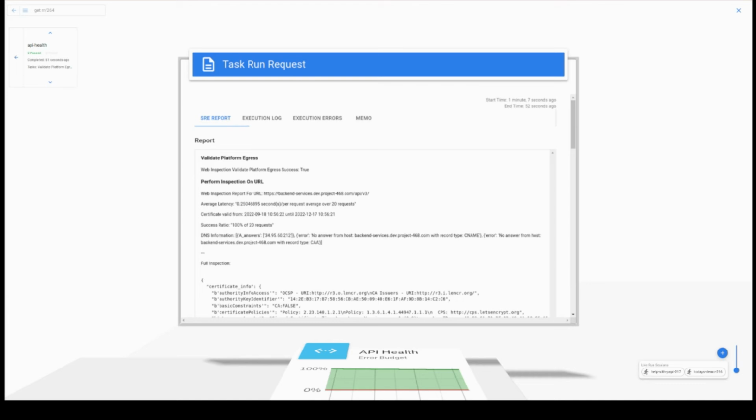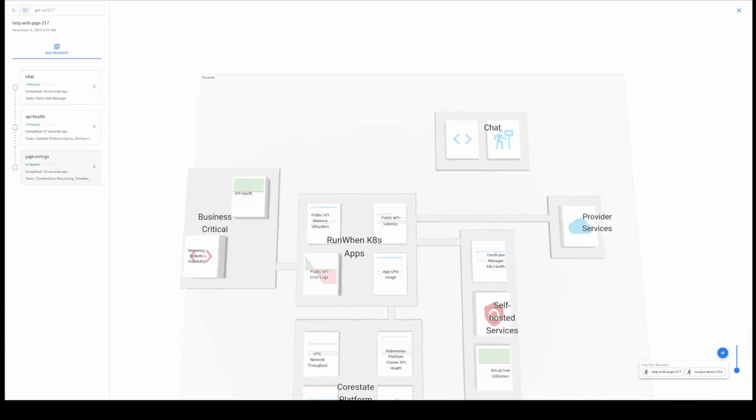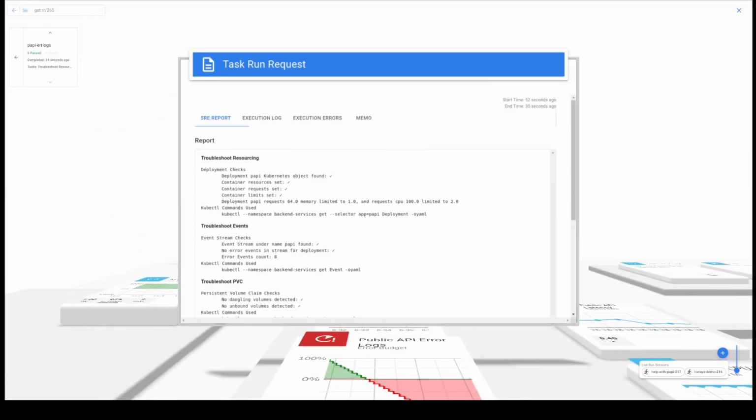Let's take a look at our API health output. Here we can see information regarding our egress tasks, including certificate information, DNS information, and the like. And we can take a look at our PAPI error log task sets, which includes a number of Kubernetes troubleshooting tasks to let our team know whether or not our Kubernetes components are running properly.